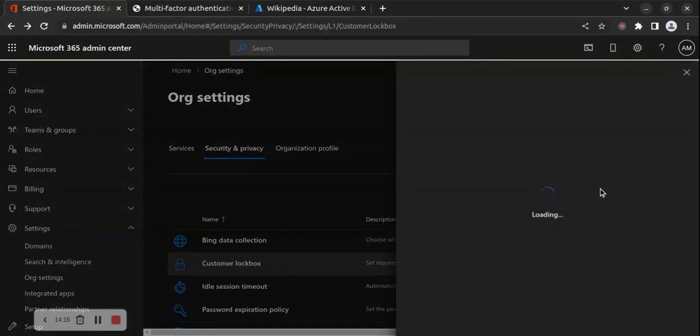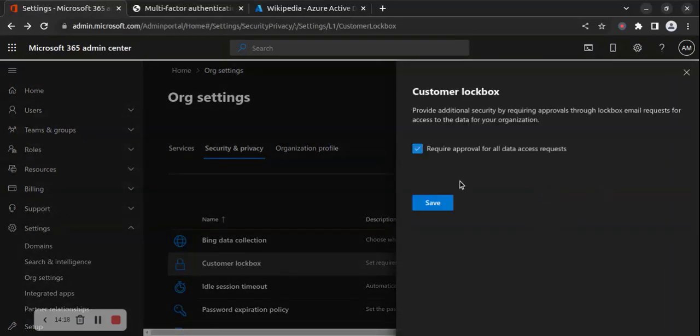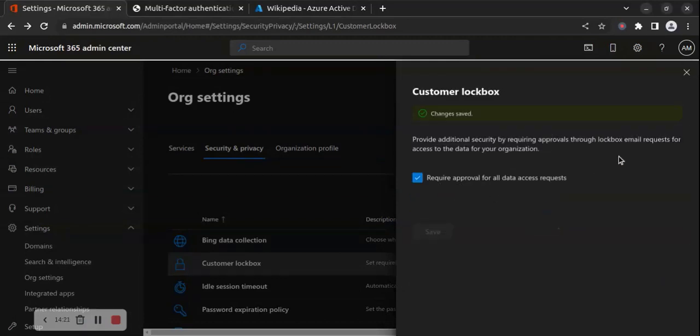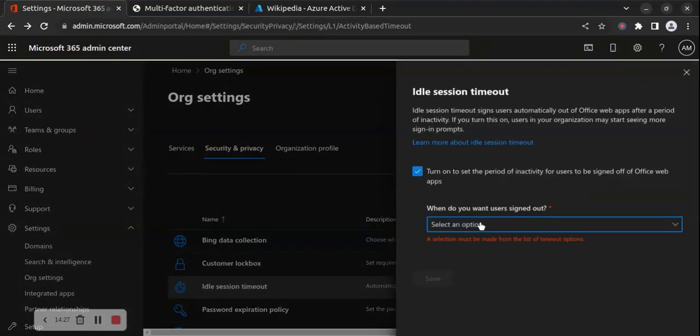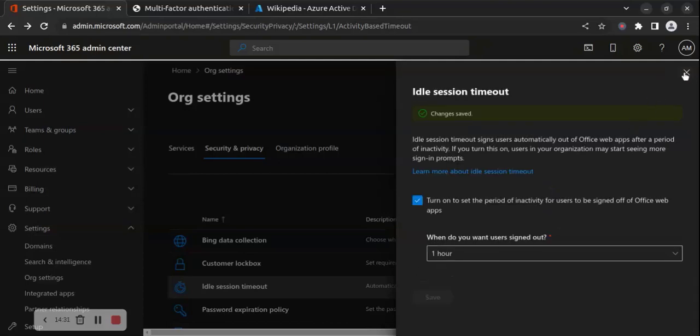Customer Lockbox. This section allows you to set requirements for data access. Idle session timeout. This section allows you to automatically sign users out of the Office web apps after a period of inactivity.